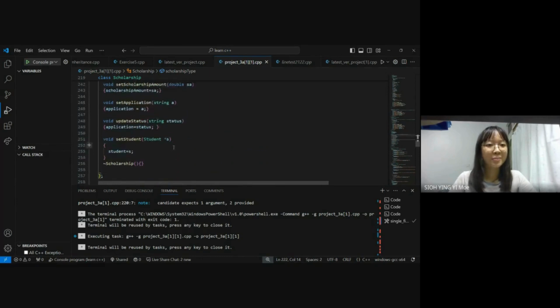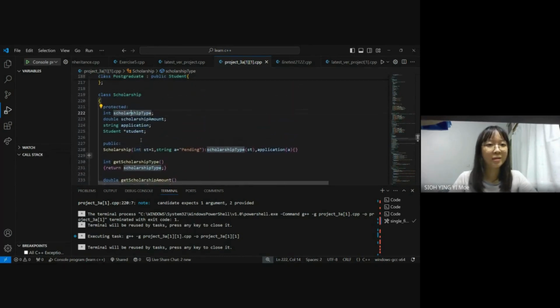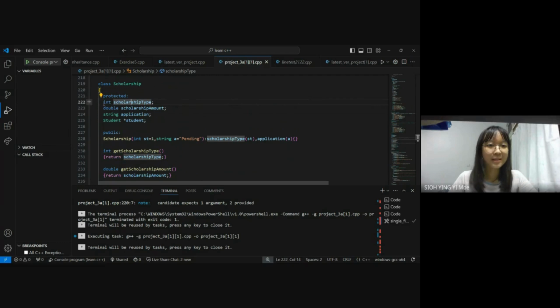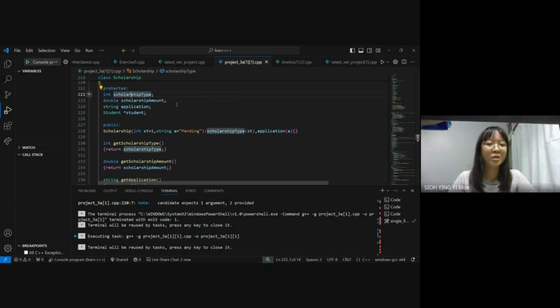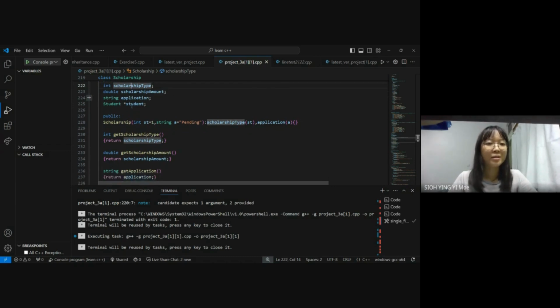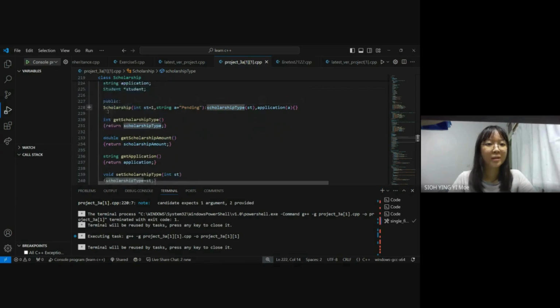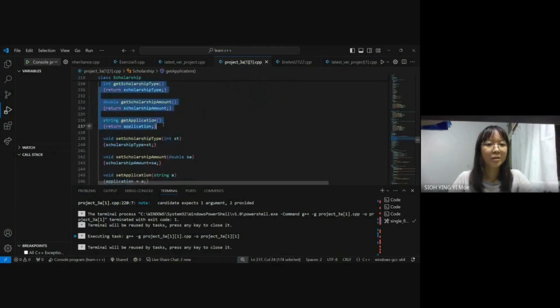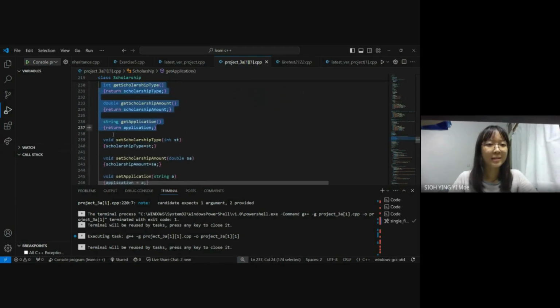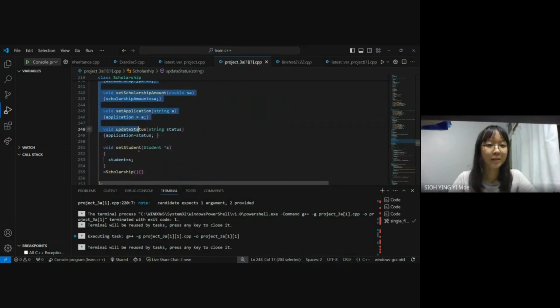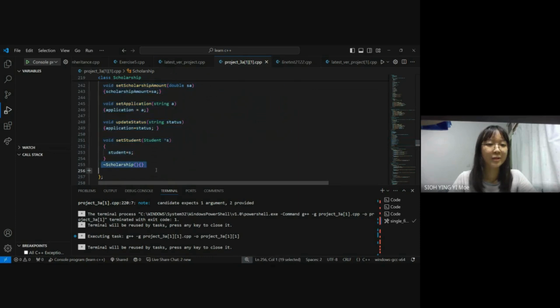Now I'm going to explain the Scholarship class. So this is our Scholarship class. Inside the Scholarship class, we contain 4 attributes. The first one is scholarship type. The user needs to key in 1 or 2 to represent which scholarship type they want to apply for. 1 is for merit-based, and 2 is for need-based. So this is our constructor, and this is our accessor, and this is our mutator. So this is our destructor of this class.